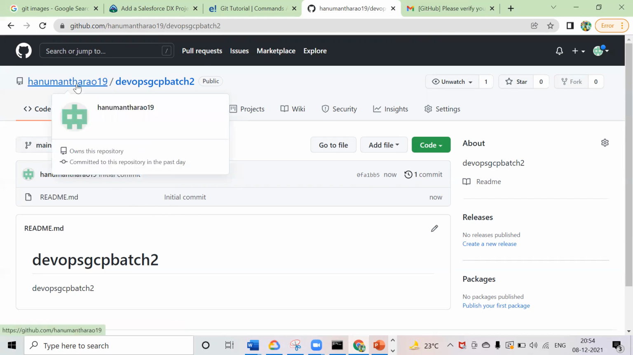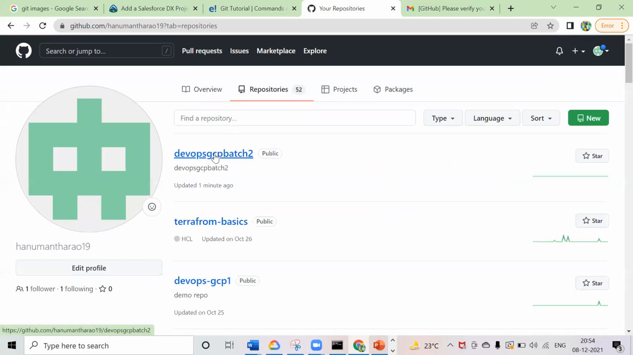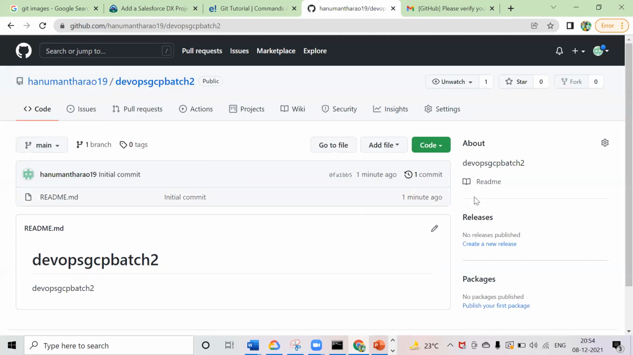If you click here, it will go to all repositories. Again, if you go to the repositories, you can search your repository like this. Here is our repository, DevOps GCP batch 2. This is our repository. Then first I need to create one file.